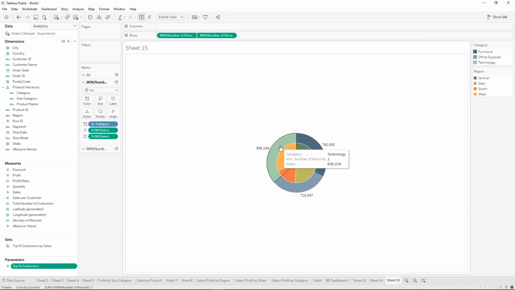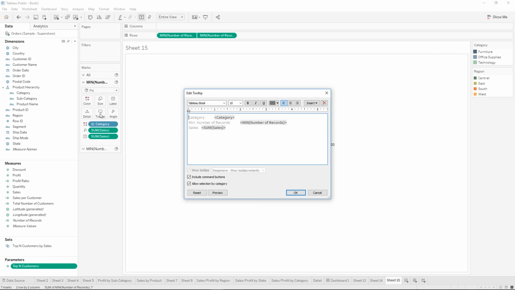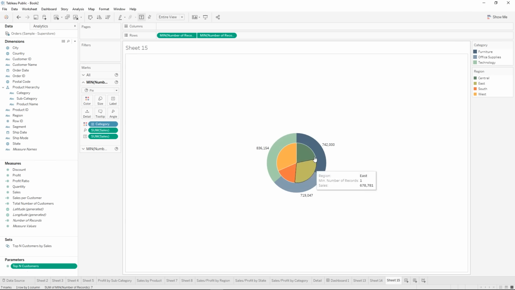And we want to clean up our tooltip so it doesn't have min number of records in it. This piece should be 100% behind the scenes. So we can come to tooltip. Right as you click on it, it'll pop up with everything that's in your tooltip. And we're just going to erase min number of records. I erased too much. You need to leave your angle brackets. Okay. And now this piece of the pie no longer has that.